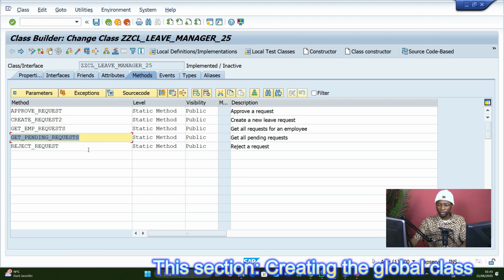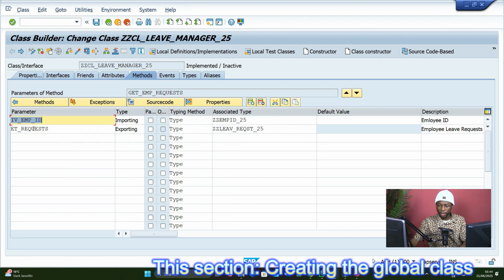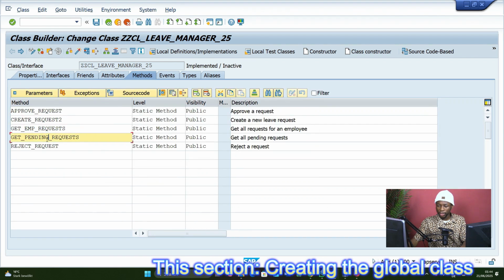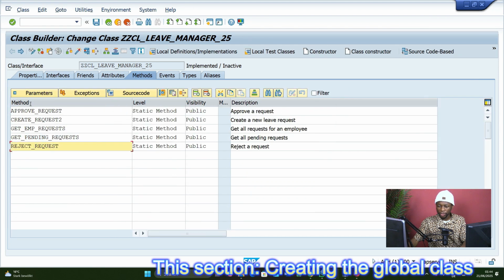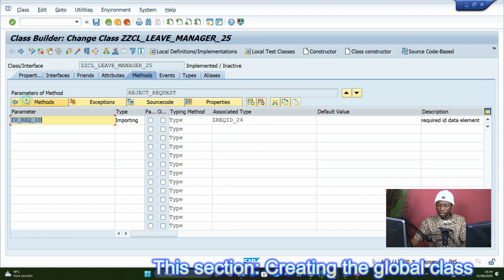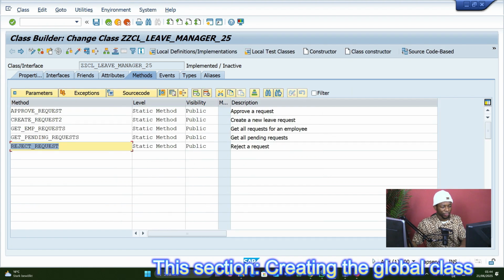Let's go back, let's get parameters. So we see the export parameter and then get pending requests. We also have an export parameter, and yeah, reject request. So all the parameters have been filled, and then just Control save, Control S, Control F2, and then Control F3 to activate. Now that is done.